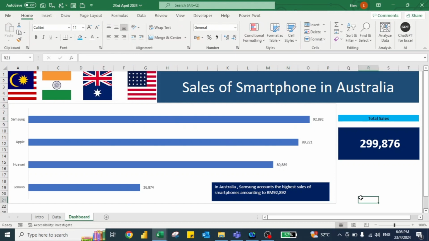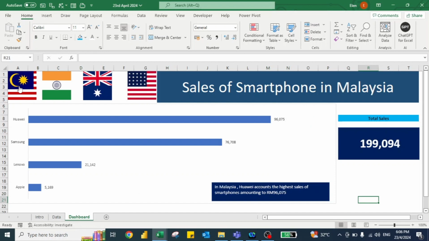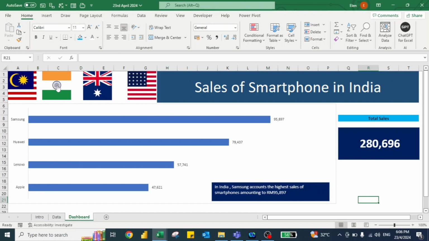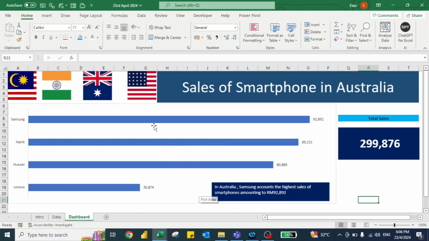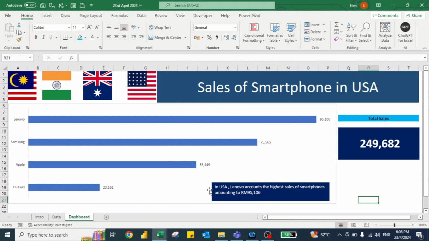So basically now I can make a presentation to my manager. When I click here Malaysia, we can see the sales of smartphones in Malaysia. So in Malaysia, Huawei accounts the highest sales amounting to 96,000. When I click India, it changes accordingly. I click Australia, it changes accordingly. When I click USA, it changes accordingly.